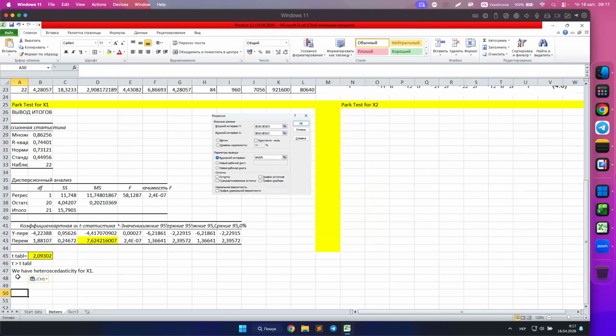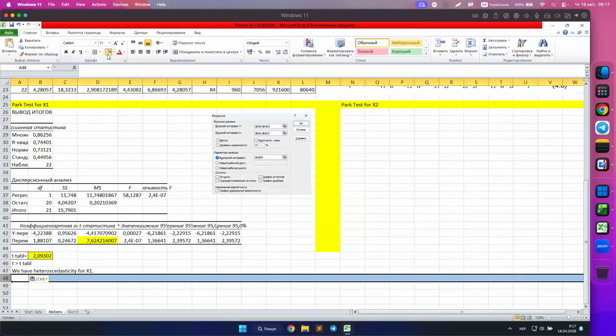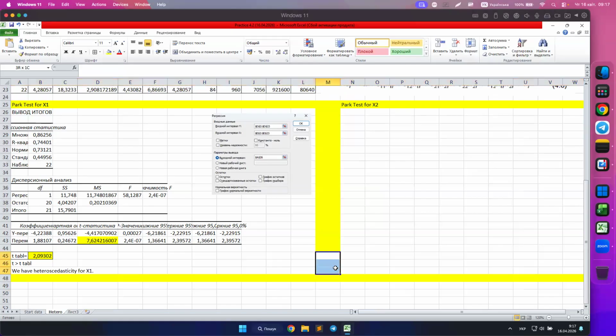And that's all. We will check heteroscedasticity in this model, for x1 of course. And we write information, write a conclusion about whether we have heteroscedasticity or homoscedasticity. When t-table is more than our t, we will speak about homoscedasticity. But now our current value is more than our t-table, so we speak about heteroscedasticity.